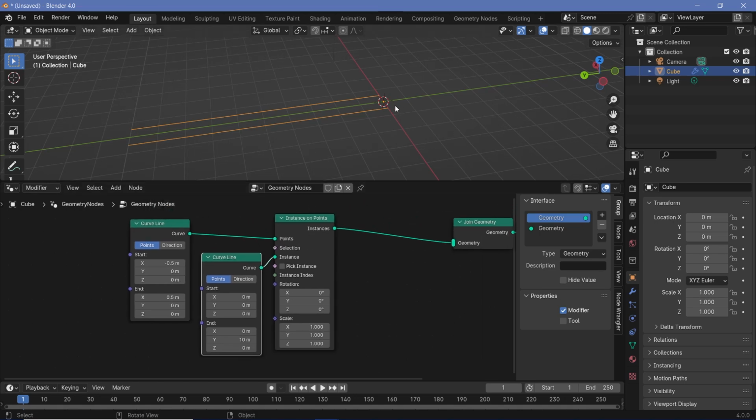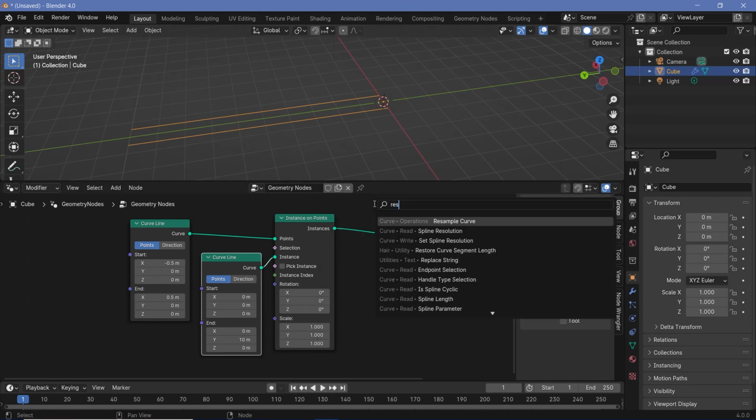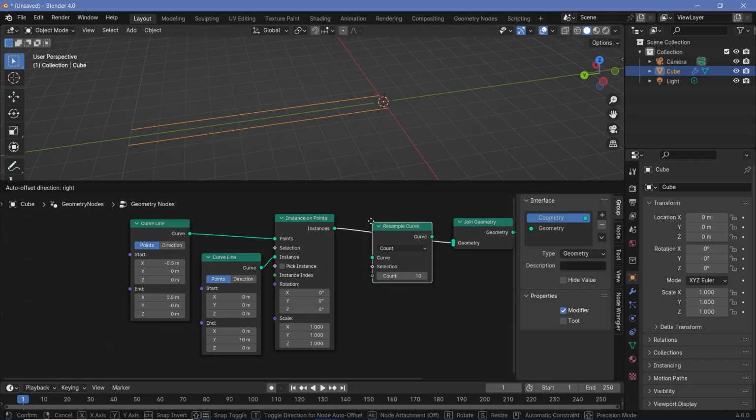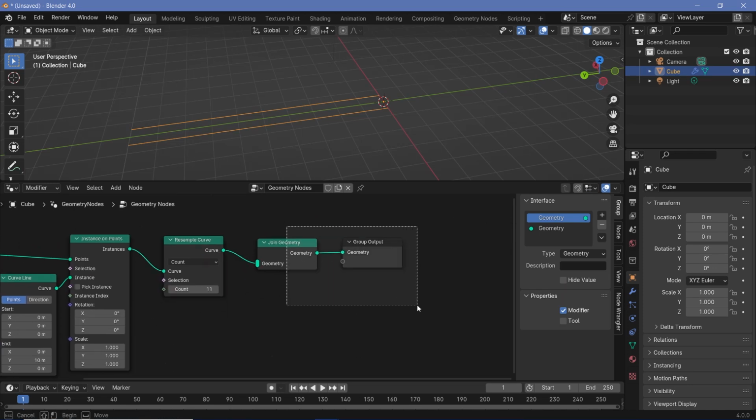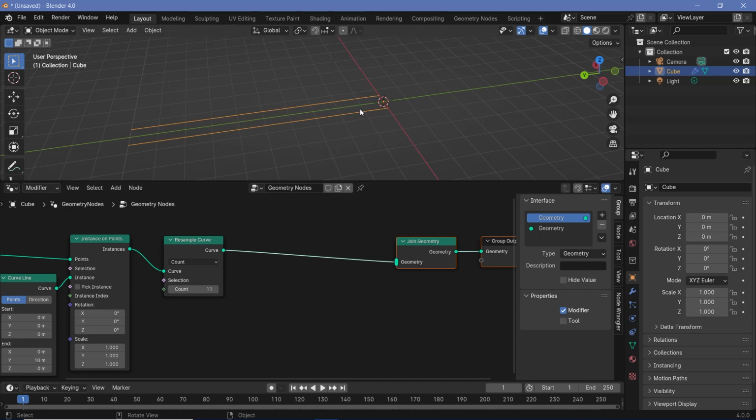Right now, if we look at this curved line, there's 1 point here and 1 point here. There are no points in between. So to create points in between, we're going to search for a resample curve node and plug that in right here. Let's increase the count to 11. And then on these newly created points, we're going to instance some tiles.